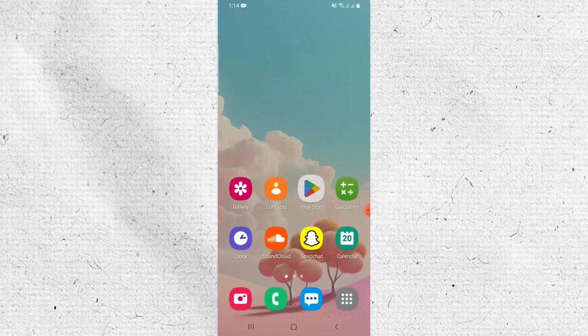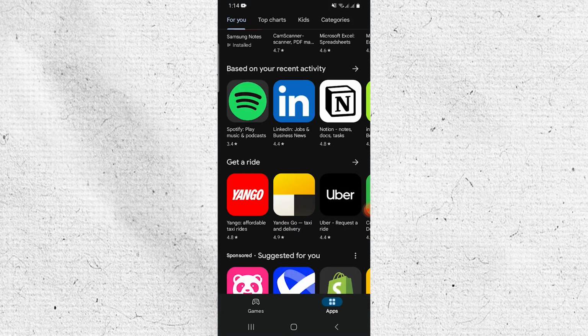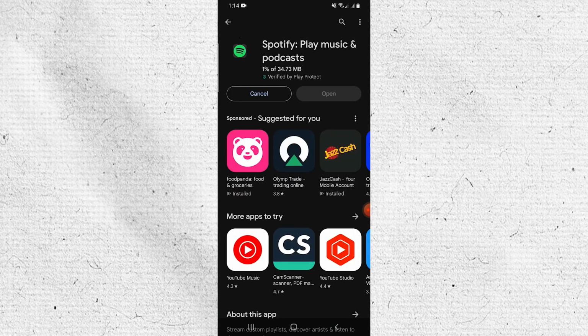After that, open up your Play Store application. Here, try reinstalling the applications and you can see the app is already installed.